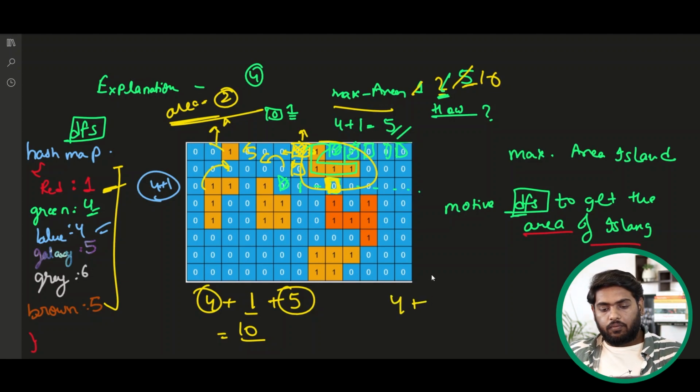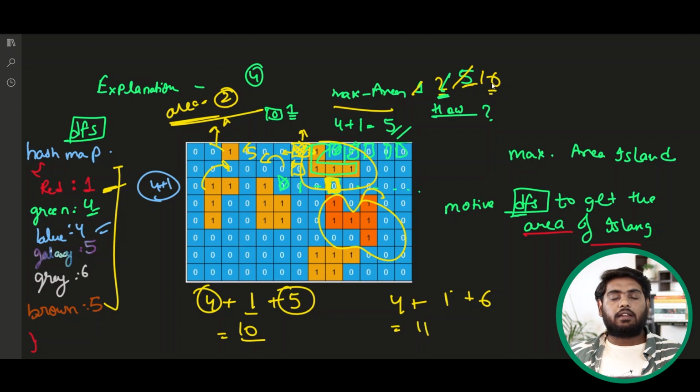It will say 4. And this is actually gray island. Gray island is 6, and itself is 1, right? So the value has now become 11. Is it greater than the maximum? Yes, it is. We'll update the maximum. Okay, this is done. For this block, we won't have anything. This, we won't have anything until nothing.